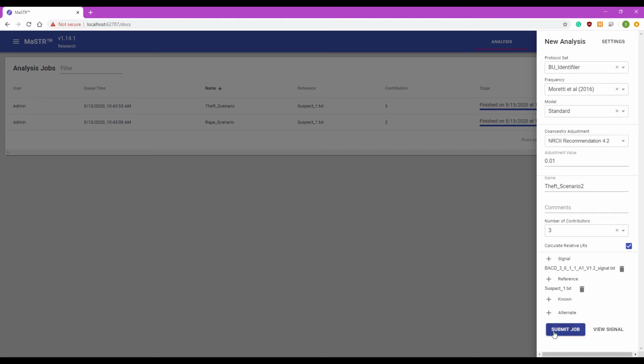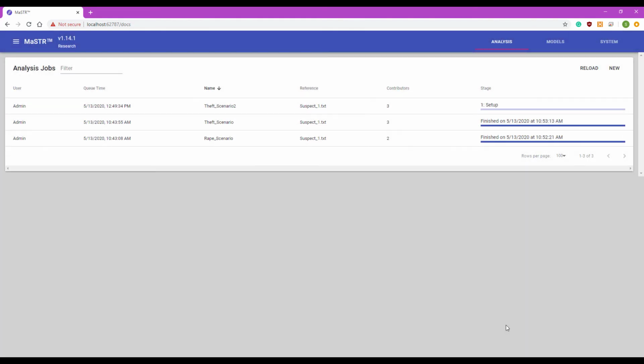Press Submit Job to add the job to the queue. MaSTR can analyze 2 jobs at a time, but there is no limit to the number of jobs that can be added to the queue. While this job is running, we'll click on a finished job to view its results.